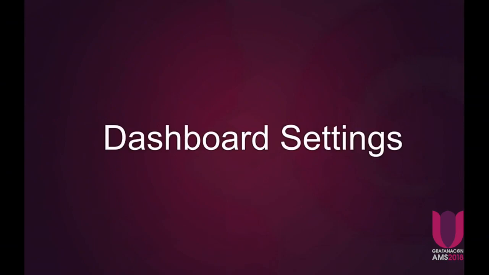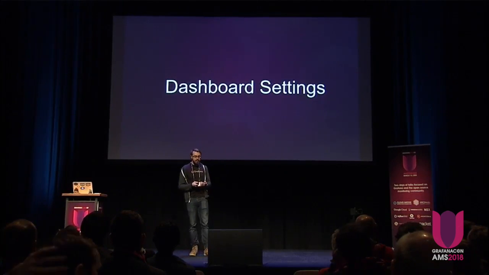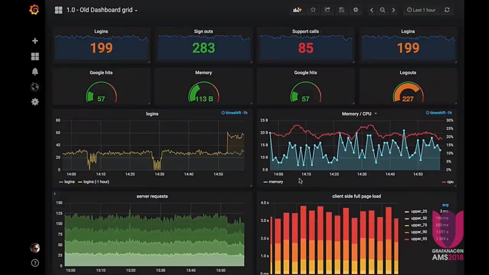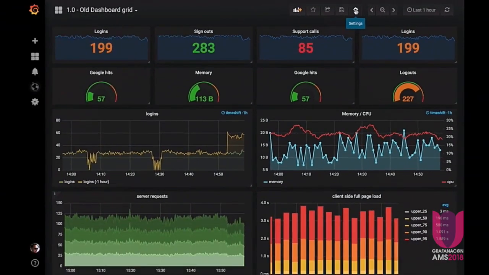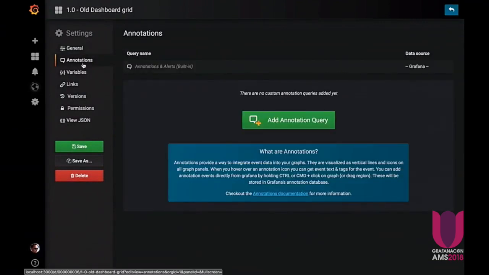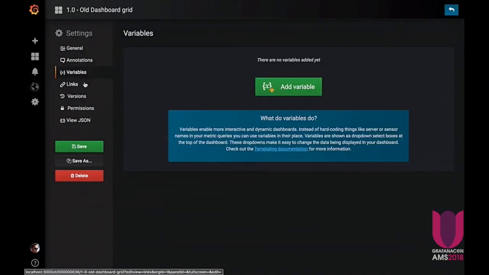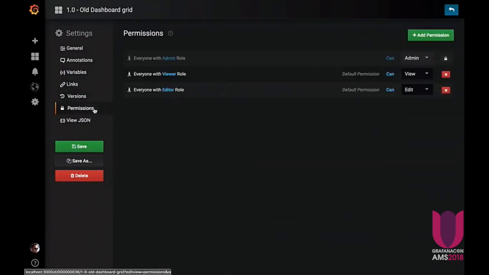We also reworked dashboard settings to make them a little bit more accessible and easy to switch around between different settings and access more easily. So as you can see here, we have changed all the toolbar buttons to the right, and the dashboard settings menu is no longer a drop-down. It now opens a consolidated view where you can access all your dashboard settings, like annotations, variables, links, version history, and the new permissions.